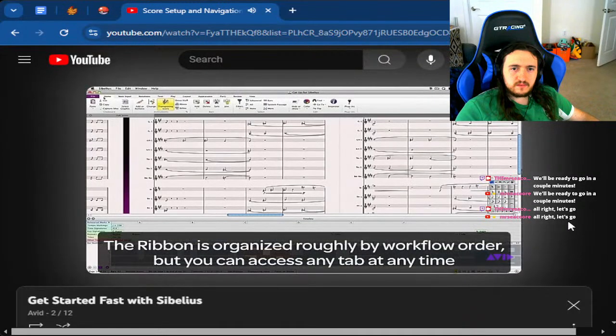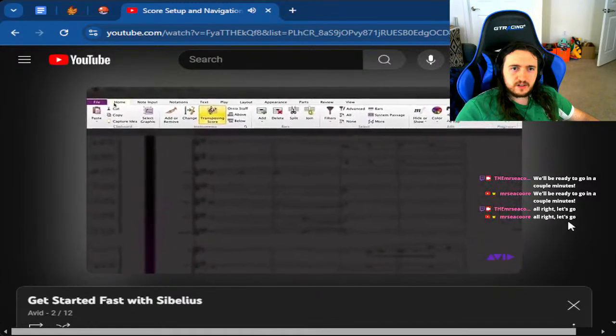The remaining tabs are organized into groups, and you can think of them being ordered roughly in the sequence in which you might perform tasks in your score. The Home tab contains some of the most often needed commands.